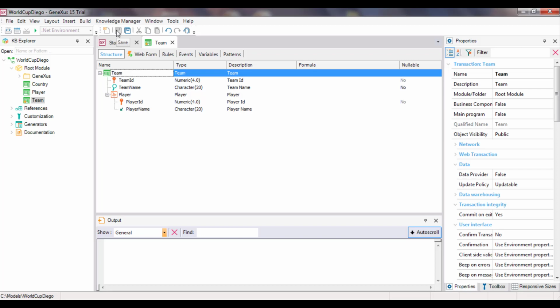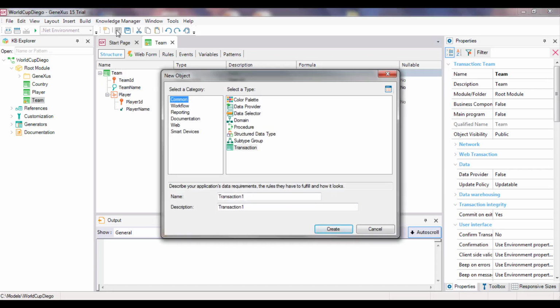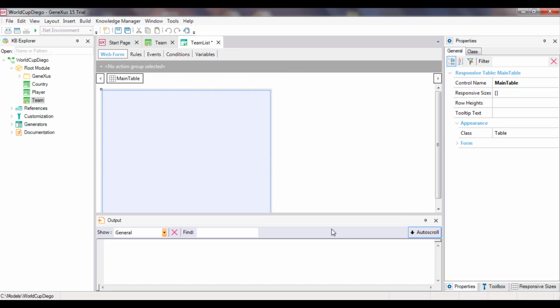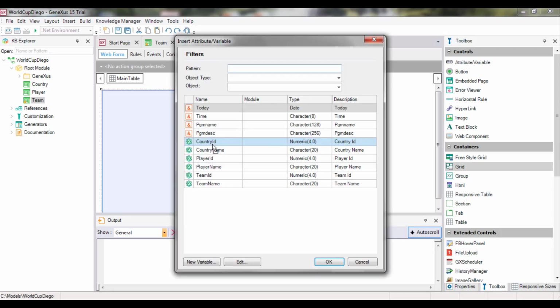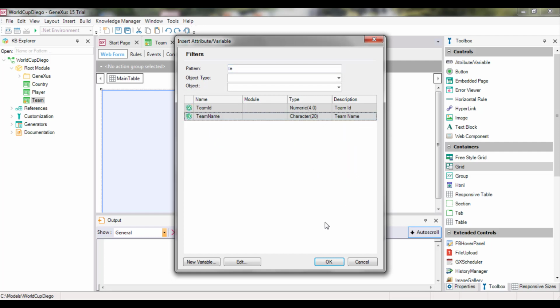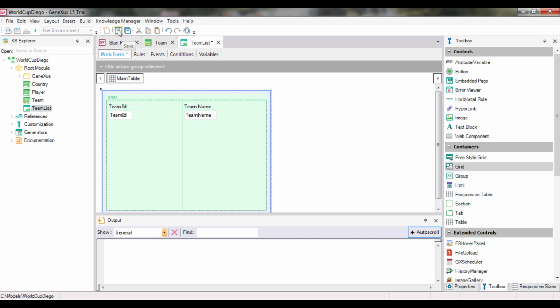and create a web panel with the list of teams. We press Ctrl-N and create the Team List web panel. We open the toolbox and we insert a grid with the team ID and team name attributes. We save this web panel, and now we will send these changes to the server.